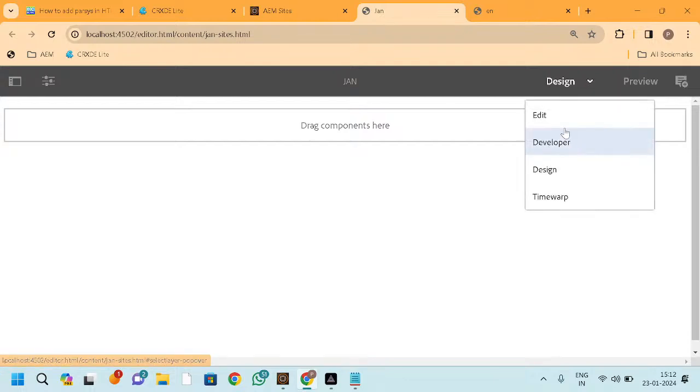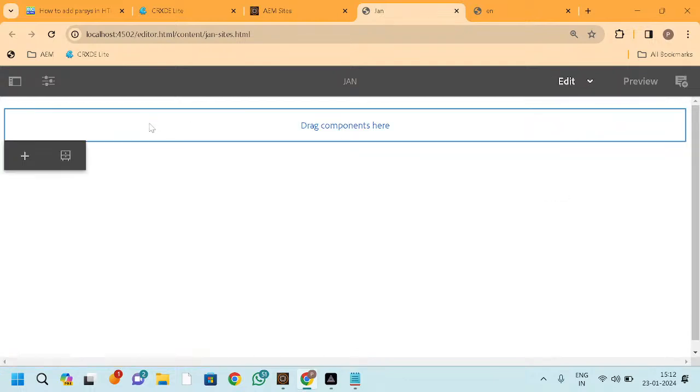Now just go inside the edit and insert the component. Just click here. Now you will see this insert option. Previously, we haven't seen that one, right? Why? Because we haven't given the permission. Okay. So now we have given. Now we can insert the component.